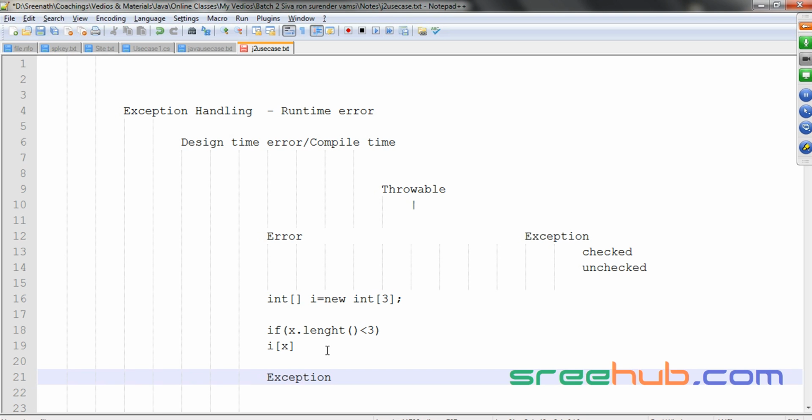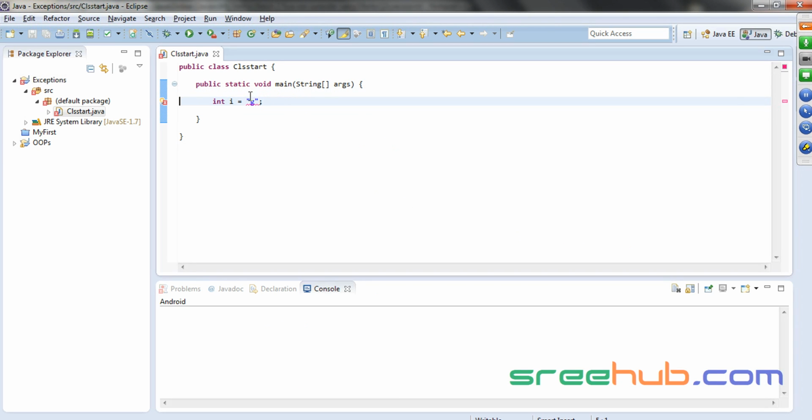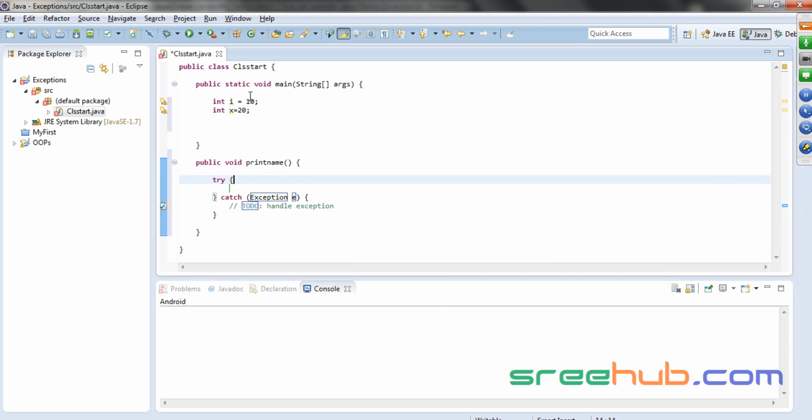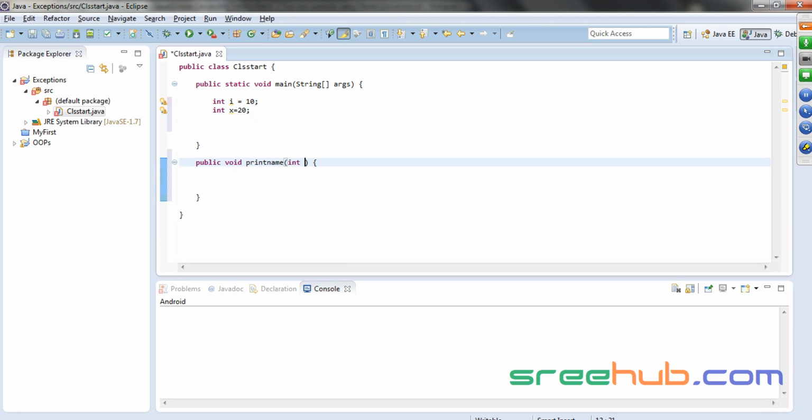Whenever you are writing a program, if anything happens in between the program execution, let me just take out this, and i is equal to 10 and x is equal to 20. I'll just say public void, something like name, try catch, oops, not try catch, name, and we have something int, we're getting int a here.